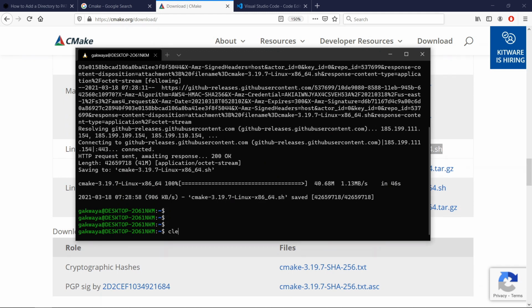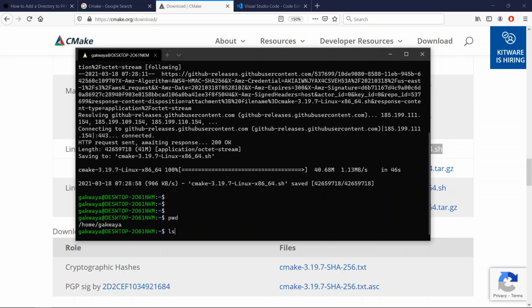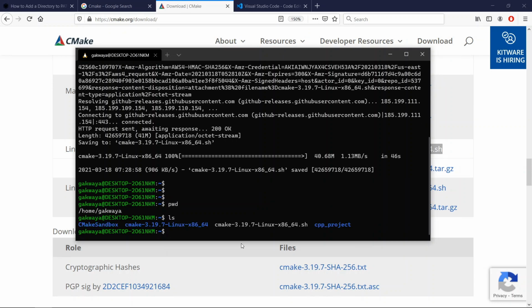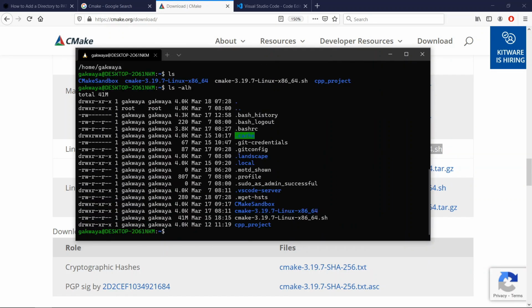Here I am in my home directory. Let's do pwd to really make sure, yes, we are here. And you're going to see that I have this little thing here. Once you get it, it's not going to be executable by default. If I do ls -alh here, you're going to see that this guy is not executable. You can see that right here.